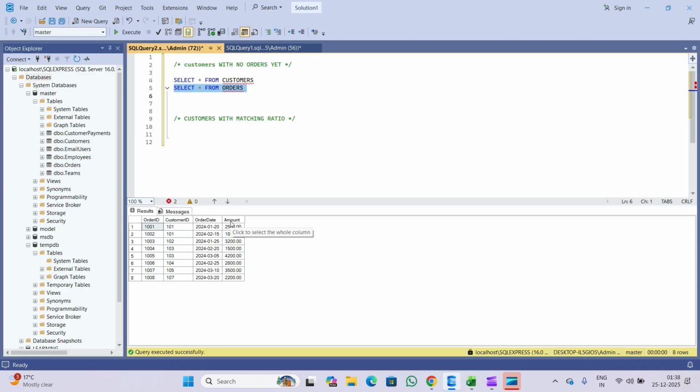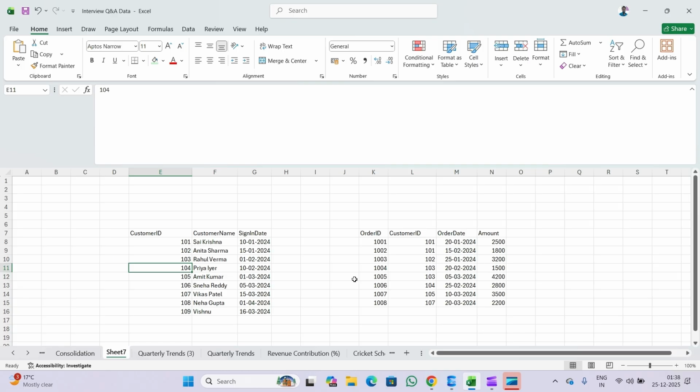Let me take the two tables out to Excel and help you understand how we can build that kind of context. This is the customer-centric information, and this is the order-related information. Let me keep these as customers and orders. I have almost 9 customers who logged in and have an account, but these are the orders that have been placed.